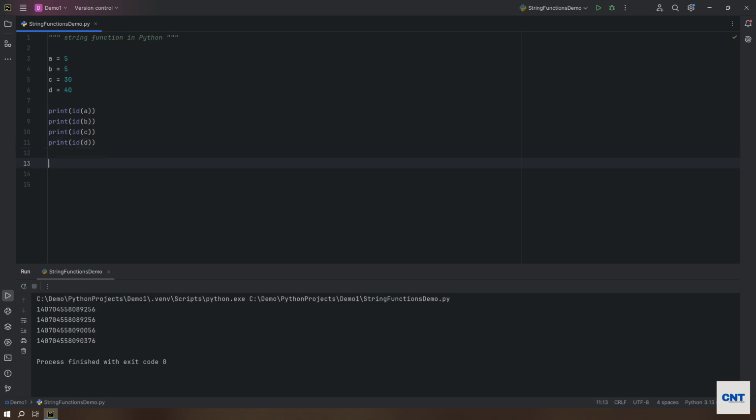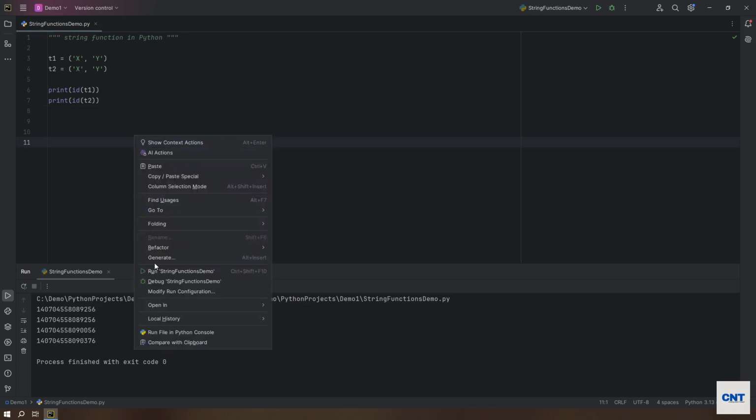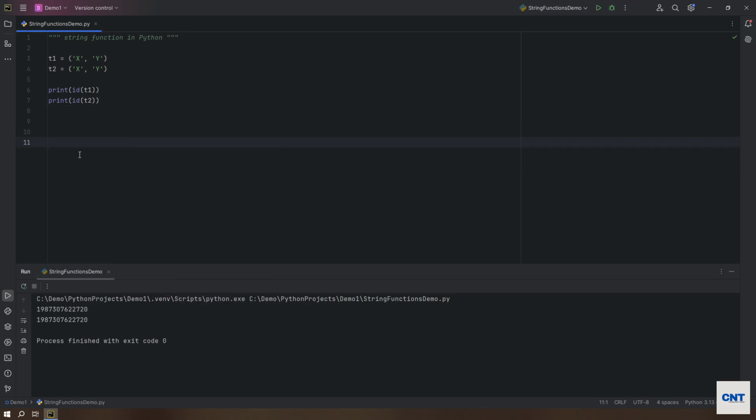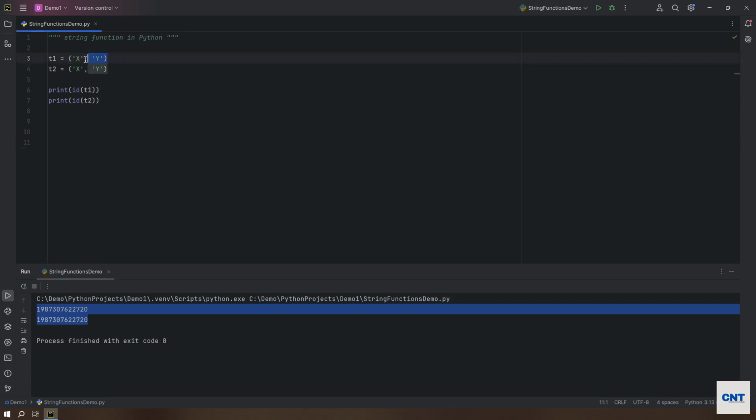Okay, I'm going to create tuples. Let me take tuple 1 here, x and y. Then tuple 2, the same x and y, right? So we'll say t1 and t2. Okay, let's run the program and see. You see, the tuple also has the same object if we have the same values, right?